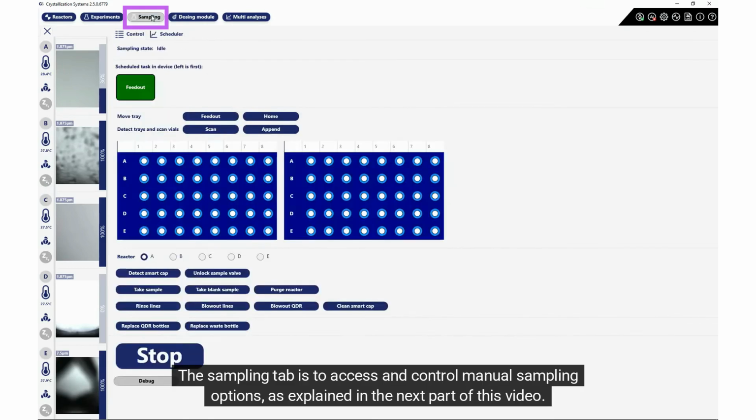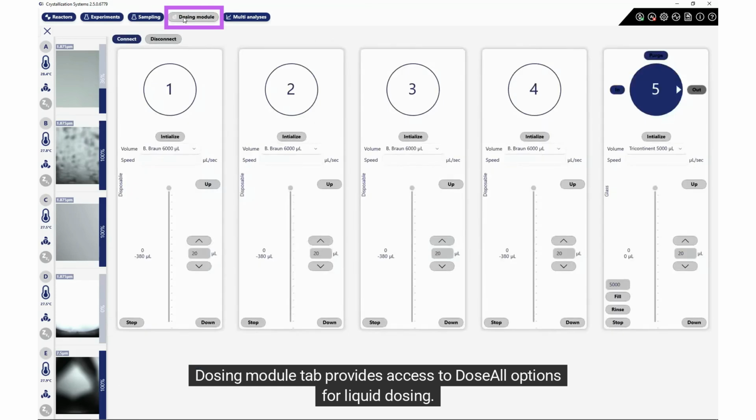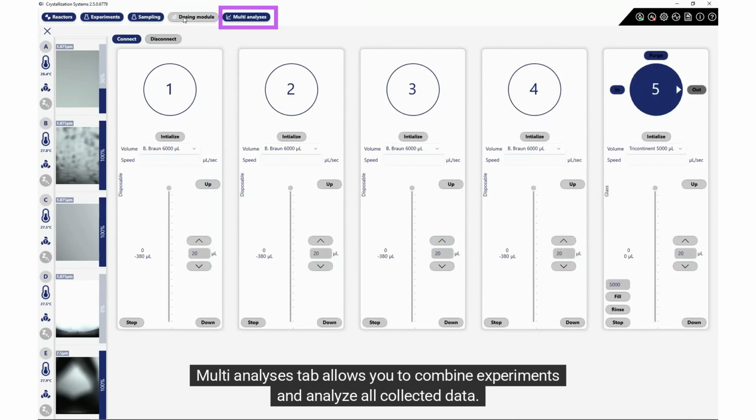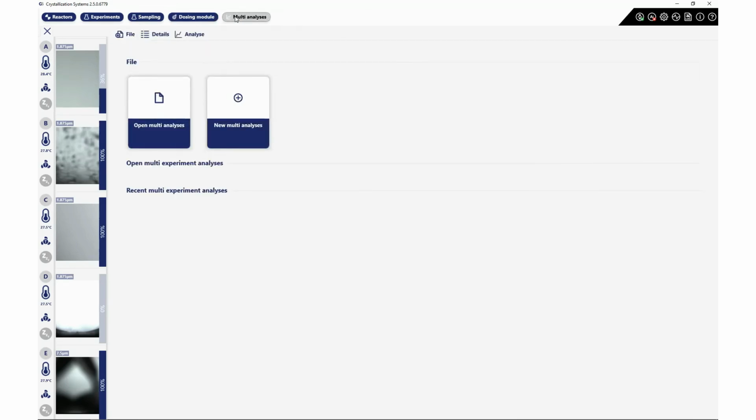The Sampling tab is to access and control manual sampling options, as explained in the next part of this video. Dosing module tab provides access to dose all options for liquid dosing. Multi-analyses tab allows you to combine experiments and analyze all collected data.